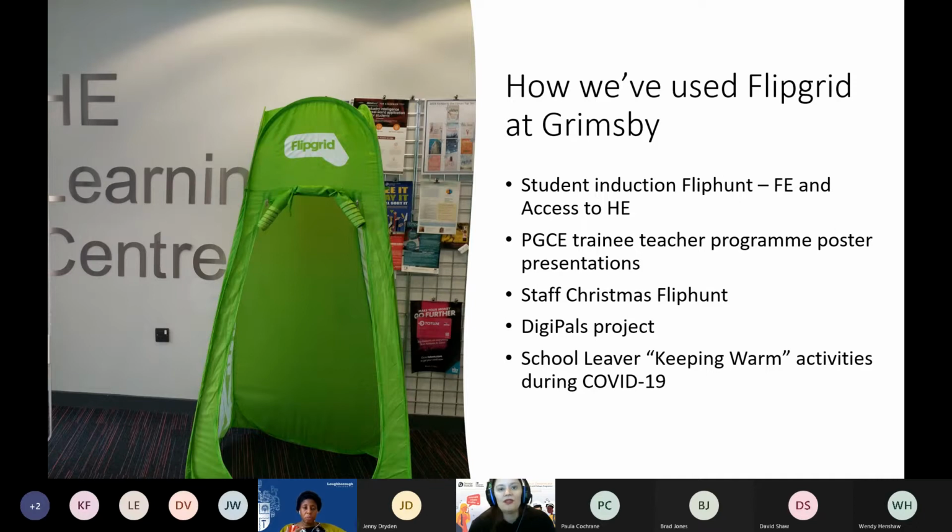We also did a Christmas flip hunt for staff development. It was just a lot of fun. We also used it for our DigiPals project, where we got students to teach each other how to use different tools in the classroom, which was quite cool. And we also used it last year for COVID-19 keeping warm activities for school leavers, to keep them engaged in the period from school to college.